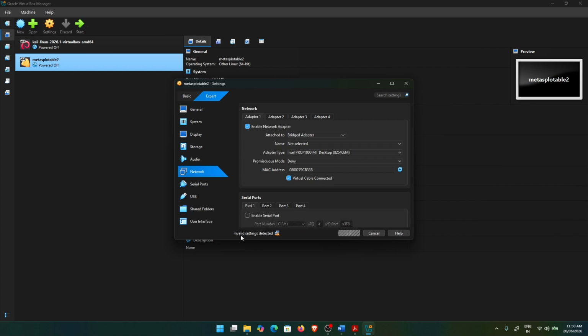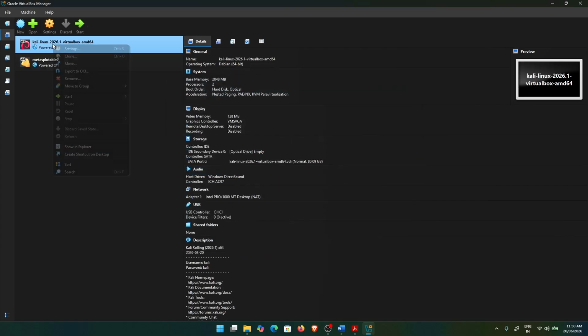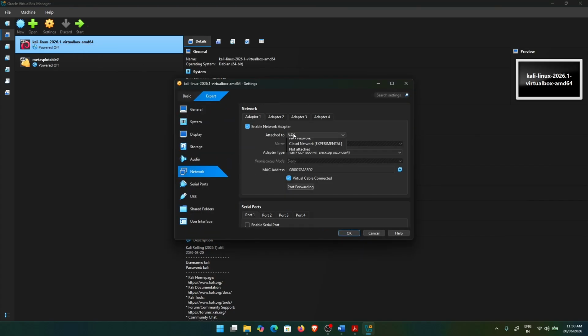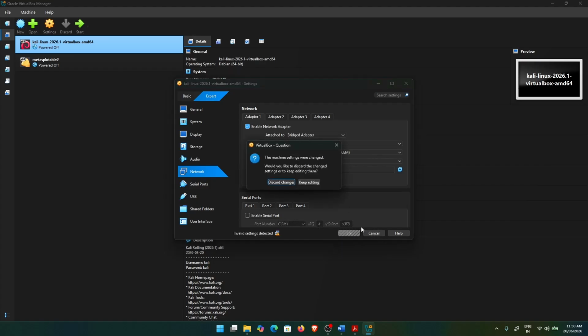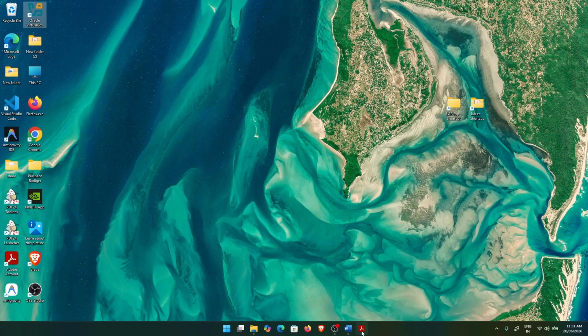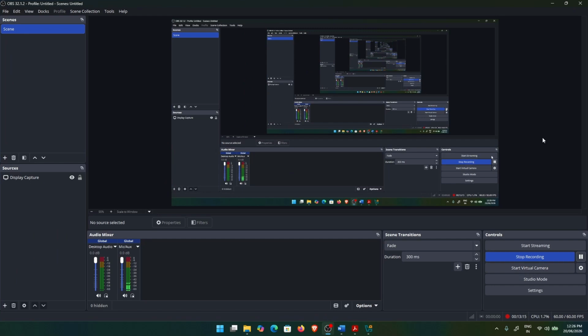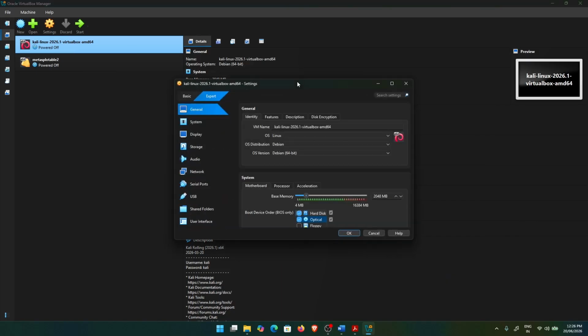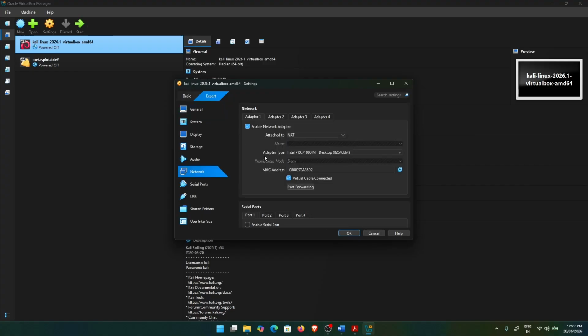So if you are getting the bridge adapter, if nothing is showing like this invalid settings detected, then click OK for this thing, bridge adapter OK, and then right click settings. For this also change it to bridge adapter. Okay. So if you are getting any problem in these settings, reinstall the VirtualBox. That's all.